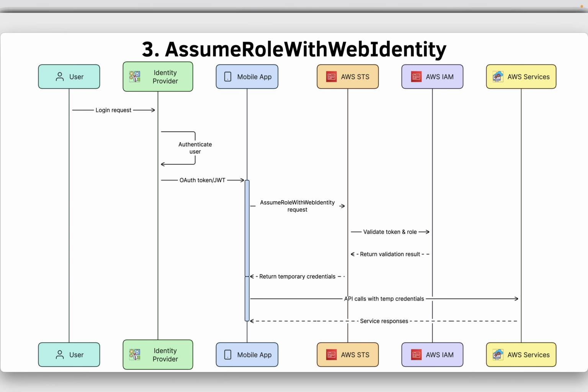Third one, assume role with web identity. This returns a set of temporary security credentials for users who have been authenticated in a mobile or web application with a web identity provider. Example providers include the OAuth 2.0 providers, Login with Amazon and Facebook, or any OpenID Connect compatible identity providers such as Google or Amazon Cognito.